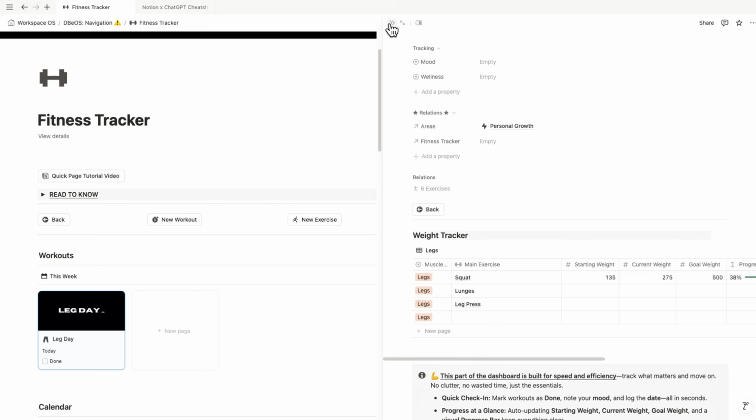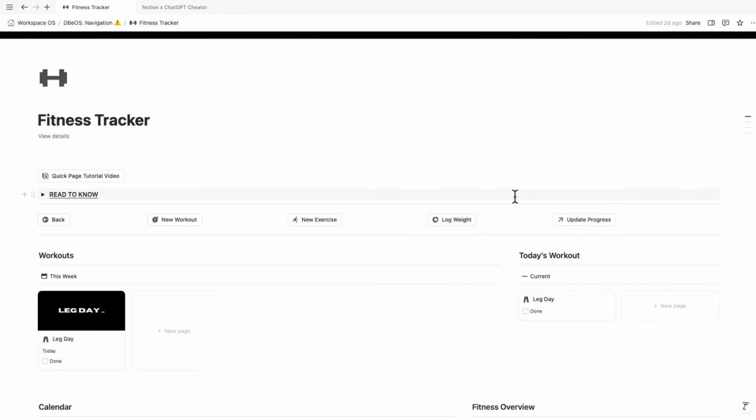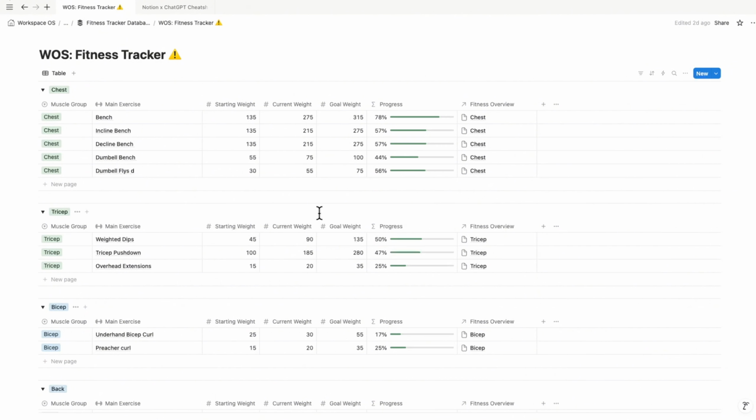I've also made it easy for you guys to access this middle database by clicking this update progress button. As you can see, this is opening the fitness tracker database and it's showing all of the muscles by group. This database right here, although not accessible as a view on the homepage, is really the meat and potatoes of what makes this whole system run.